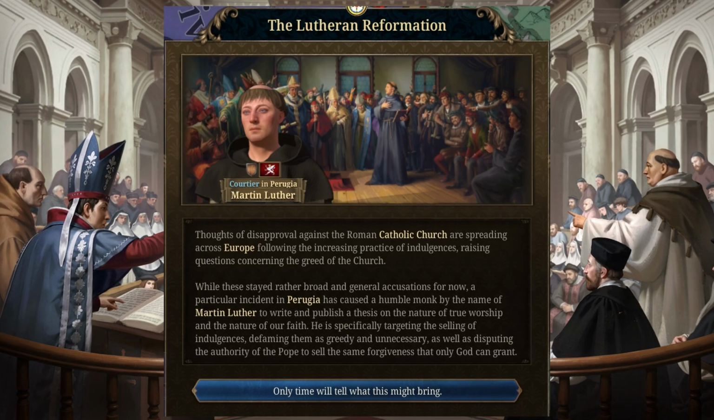After the year 1510, a certain monk will protest against the uses of the Church and begin the Reformation. So you can see the Lutheran Reformation, Martin Luther himself here. Thoughts of disapproval against the Roman Catholic Church are spreading across Europe, following the increasing practice of indulgences, raising questions about the greed of the Church. This is basically selling people the way into heaven, just farming some money off everyone. Not just that, a bunch of other things as well. We won't get into it all now, but this caused the Reformation to begin, and that is going to play out in this game as well.